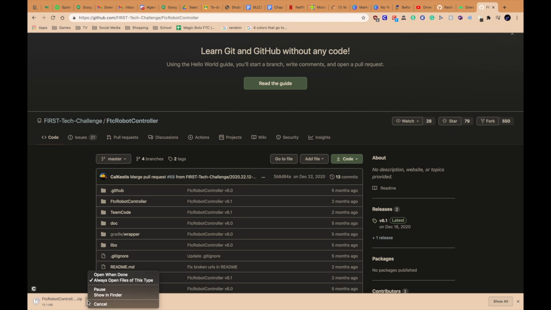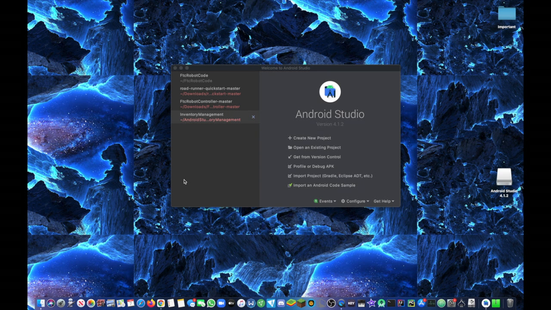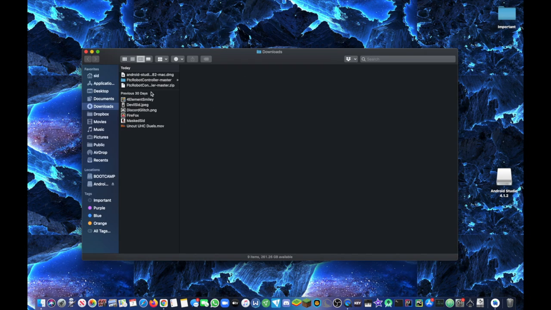It's almost done. And then open when done. And it is done. So as you can see, I have this folder containing all the files for this year's challenge, Ultimate Goal.